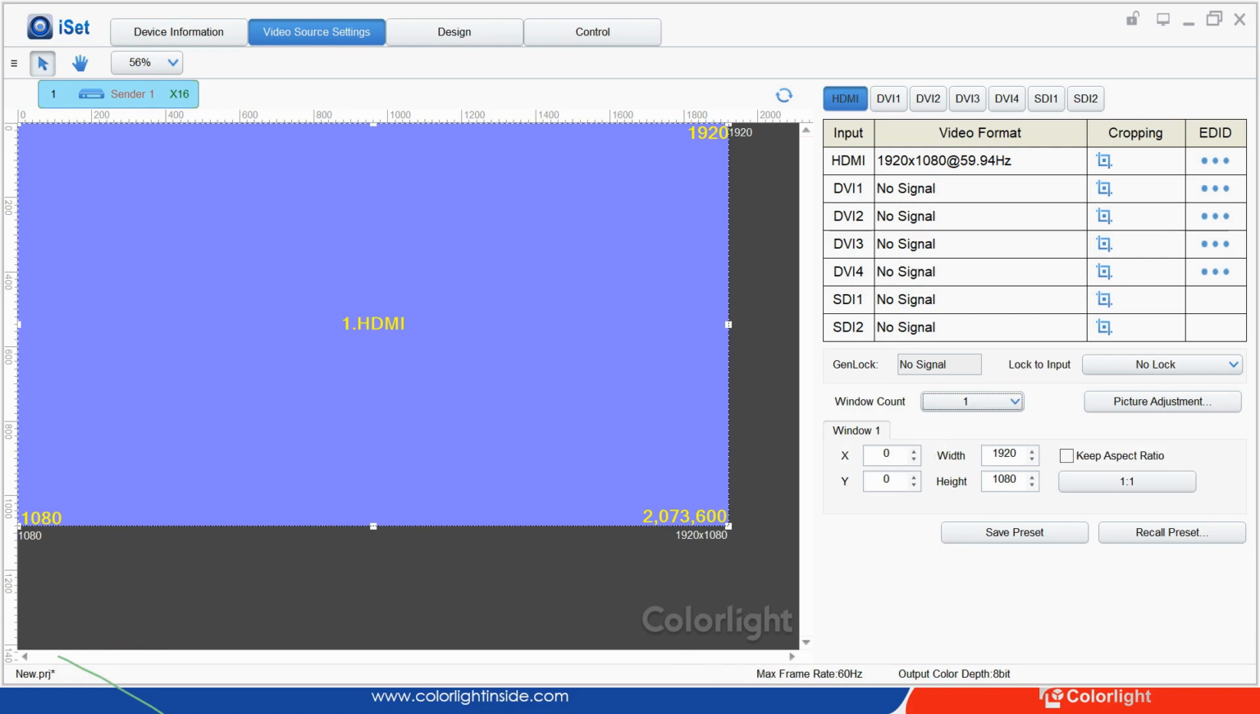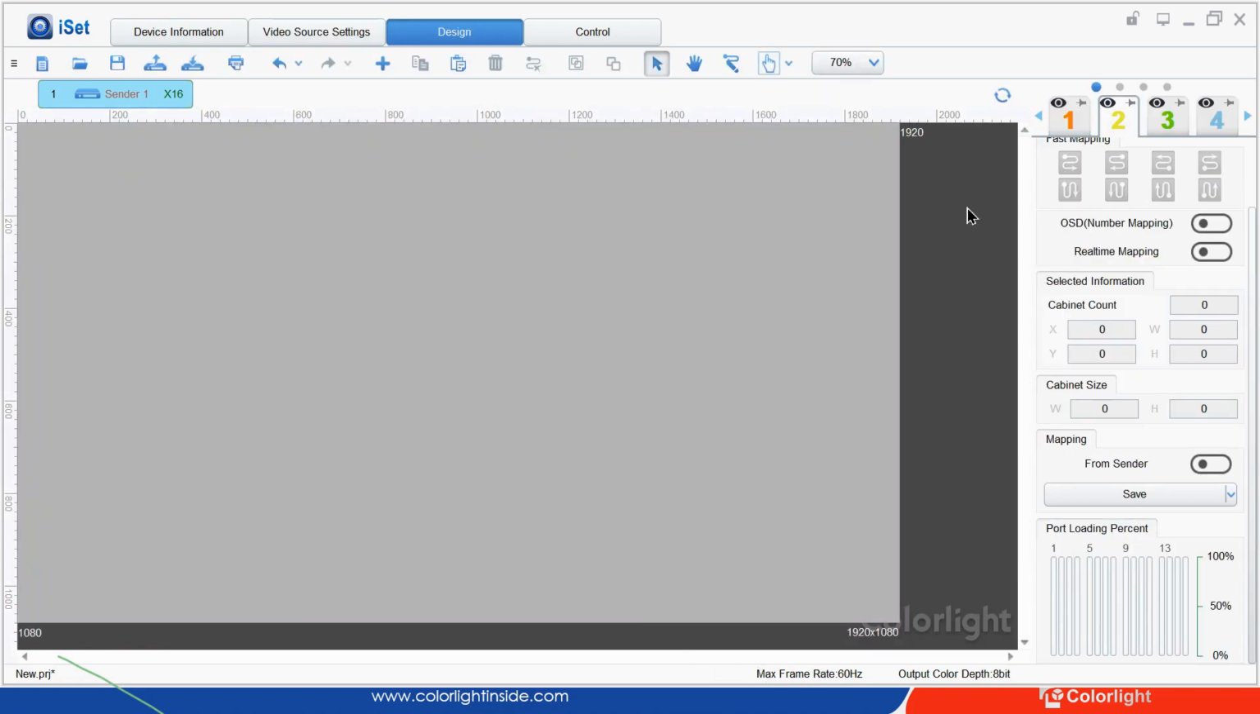Let's move on to the Design tab. The Design tab is where we can create LED wall mapping. Creating a mapping is essentially drawing the cabling on the canvas according to the actual LED panel connection order.